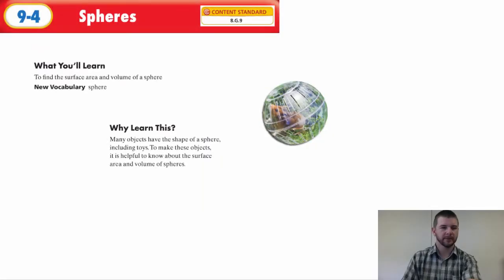Section 9.4, Spheres. What you'll learn: to find the surface area and volume of a sphere. New vocabulary: sphere. Why learn this?